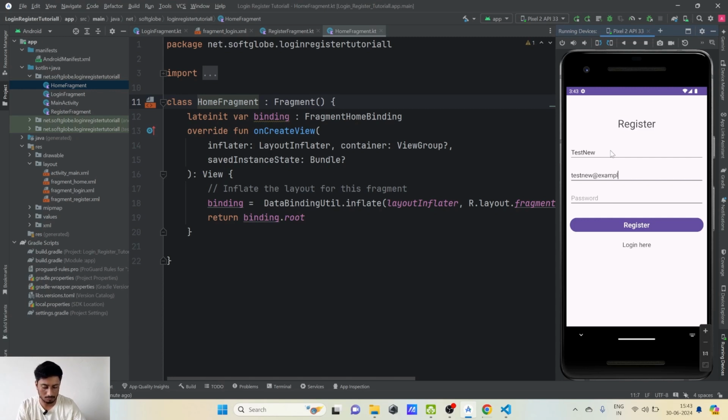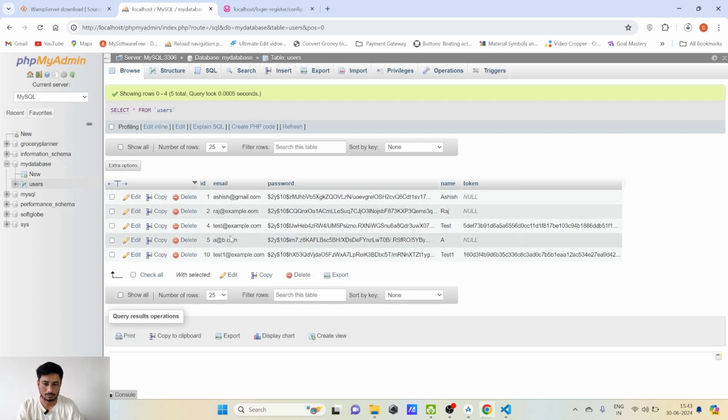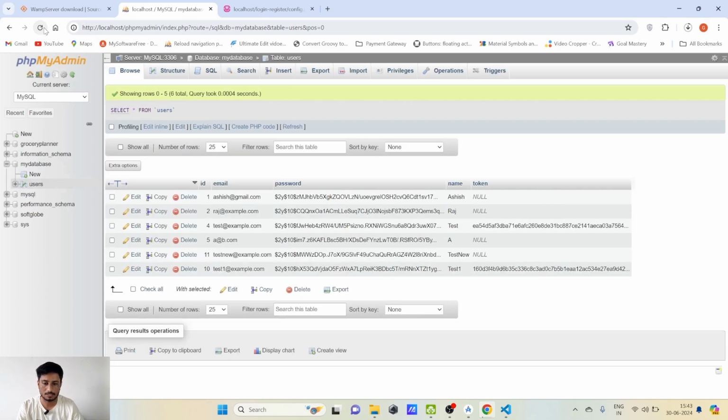And for the register screen, let me register a new user, testnew@example.com. Password I will be setting the same, and I click on this register button. So here we get "registered successfully, please log in." Let us check in our database if the user has been created. Let me refresh this database, and let's check. Yes, this is the latest entry which I created, testnew@example.com. This is the password which got encrypted, and this is the name, testnew.